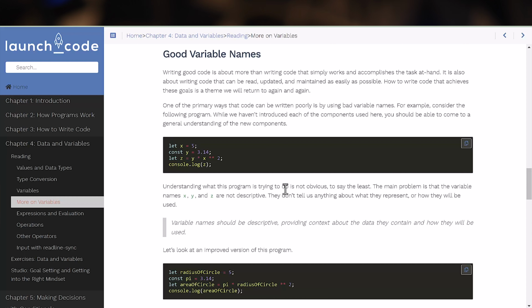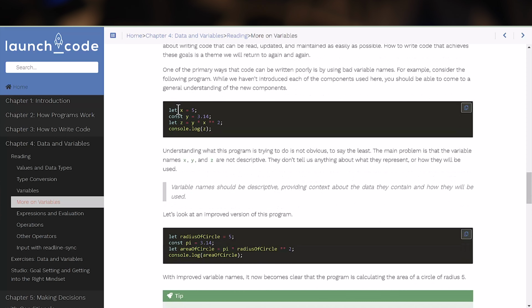Following these guidelines will prevent you from creating illegal variable names. While this is important, we should also strive to create good variable names. What is a good variable name? Writing good code is about more than writing code that simply works and accomplishes the task at hand. It is also about writing code that can be read, updated, and maintained as easily as possible. Writing code that achieves these goals is a theme we will return to again and again. One of the primary ways that code can be written poorly is by using bad variable names.